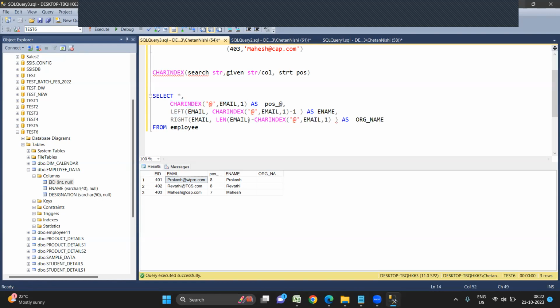Okay, please think about this one first. Can you tell me the total length of prakash@wipro.com? How much length? 17. Okay, you said 17.